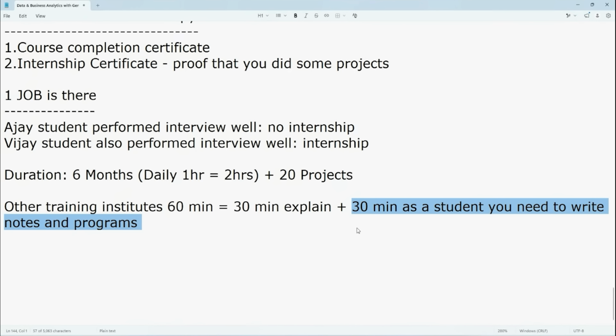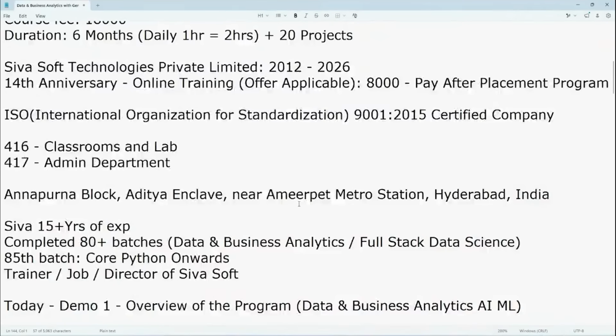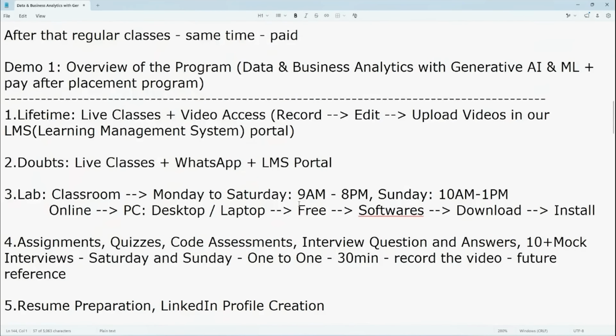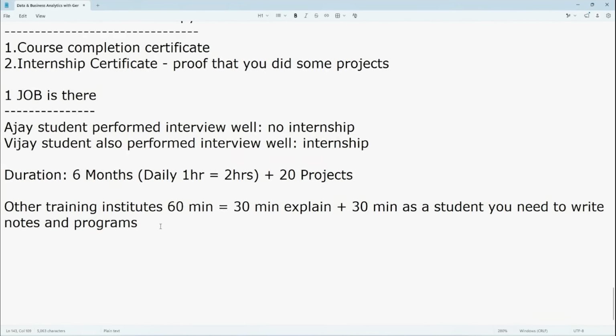For example, see here, I wrote so many running notes, right? So I asked all of you to write these notes. Some students write in 20 minutes, some students write in 30 minutes. That means almost half of the time is wasted. But in SIVASOFT, it is not like that. In SIVASOFT, a 60 minute class, that is a 1 hour class, means I am going to explain for the complete 1 hour.